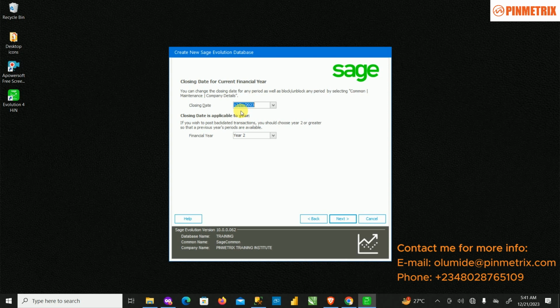You understand? So it will create a financial year within the application. Then it's now requesting that closing date is applicable to a year. So which year? How many years? Let me say, if you wish to post backdated transactions, you should choose year 2 or greater so that the previous year's periods are available.